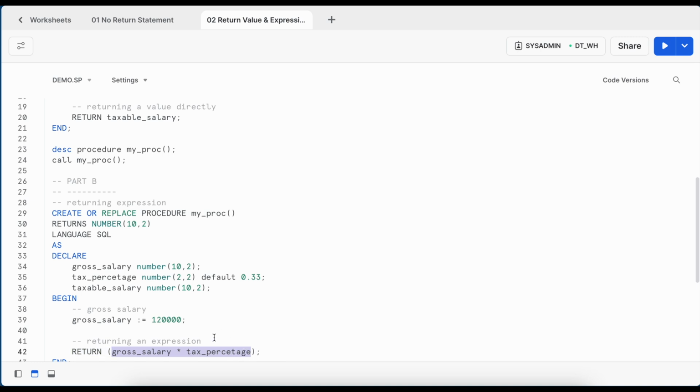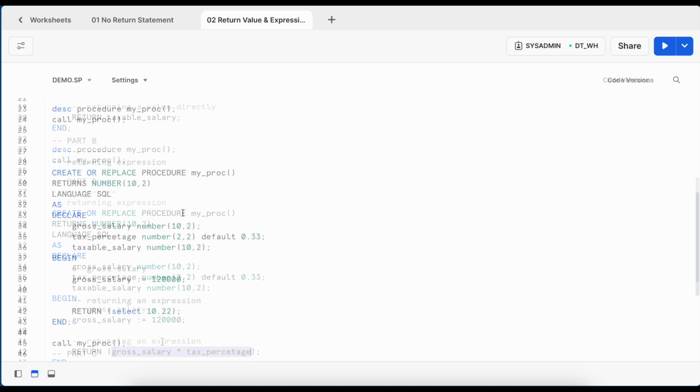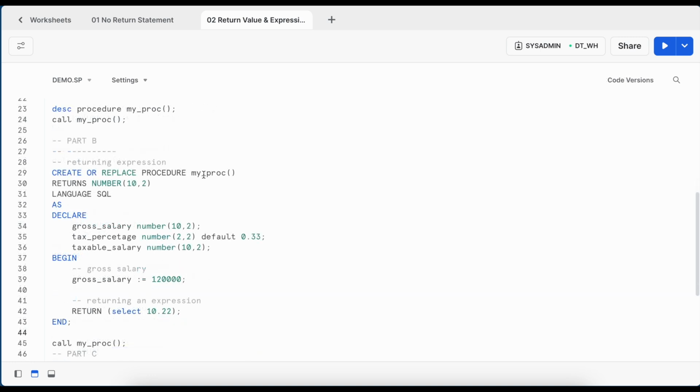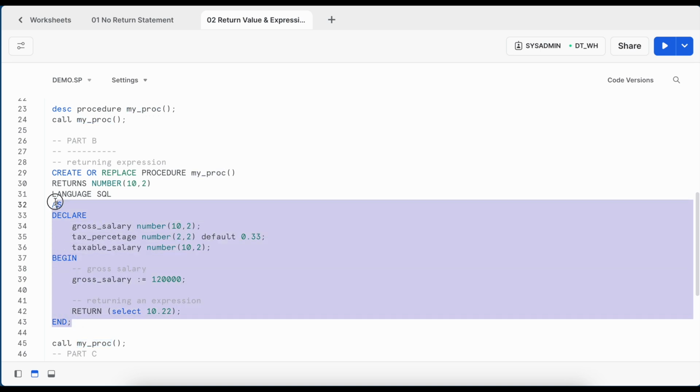Now you may have a question, can I put a SQL statement as an expression? And let's try that out. So I have modified the same stored procedure, and instead of returning the variable from here, I have given a hard-coded value which says select 10.22, and let me create this stored proc.